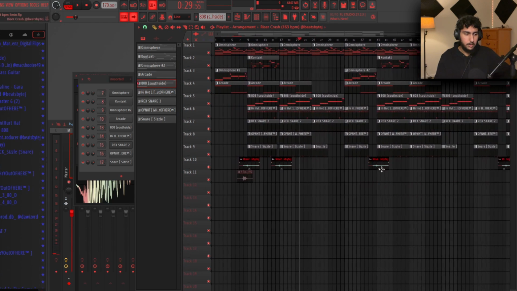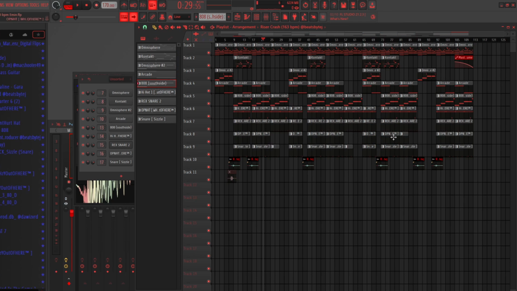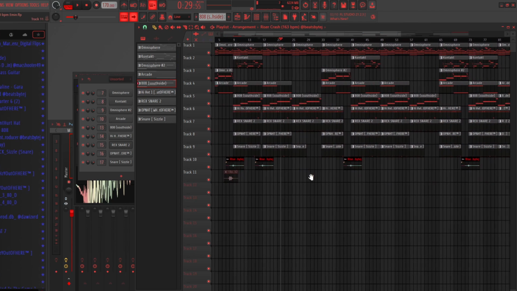Also, you don't want all of your drum sounds playing all the time throughout the beat. As you can see, I have these sections where all the drum sounds are out for the sake of spacing, or I just take 1 or 2 of the sounds out. So keep that in mind when you're arranging your beat.